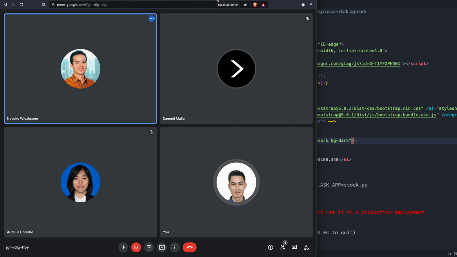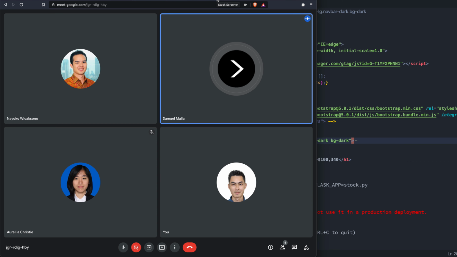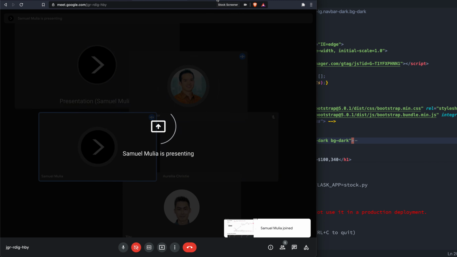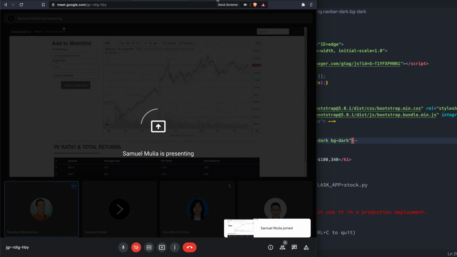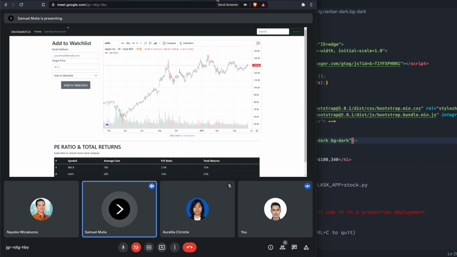Okay. Muli, are you using the same thing as Nayoko, or are you guys doing different things? No, I think she's doing something else. Yeah, I'm doing the same thing. Wait, yeah, let me show you my screen. Okay. So this is also the same thing. Is this also from TradingView, or is this from something else? Yeah, same thing. I just embed things from TradingView. Okay, cool.